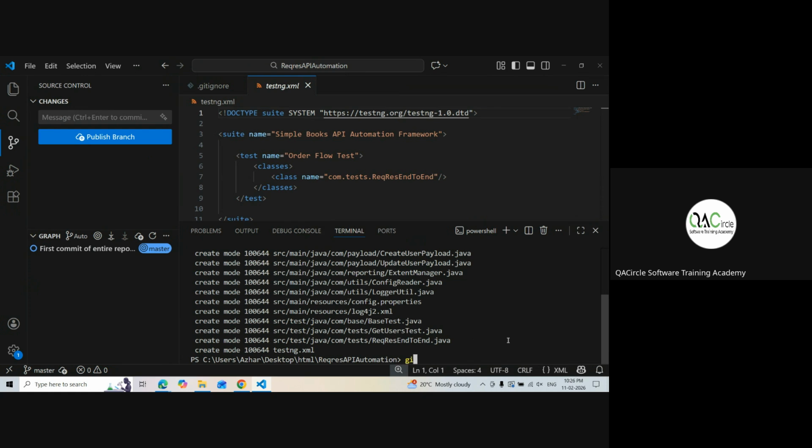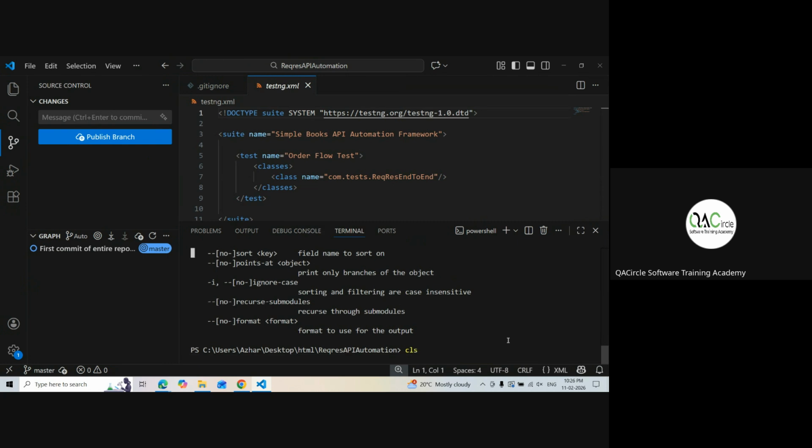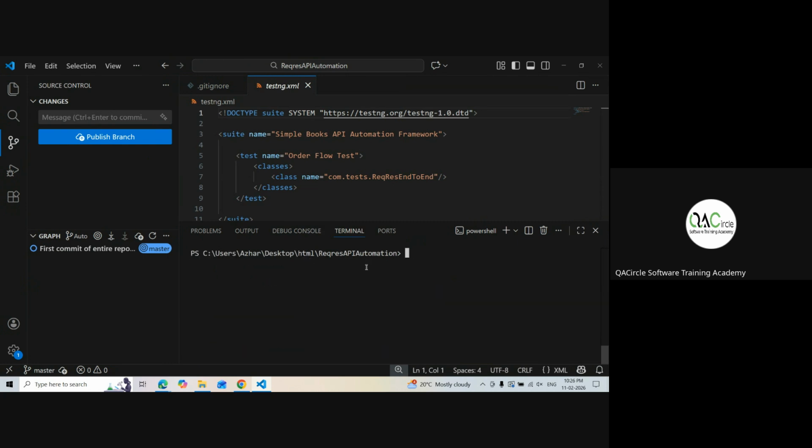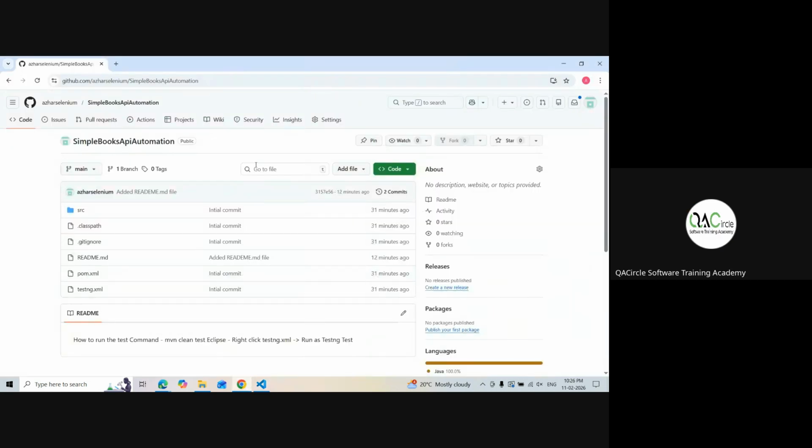Okay, now let me move it to main: git branch -b main. So let us create a main branch. Okay, it didn't create, that's fine. So what is the next thing we have to do? It has to be connected. After commit, we have to push. Git push. But before that we have to create a repository.